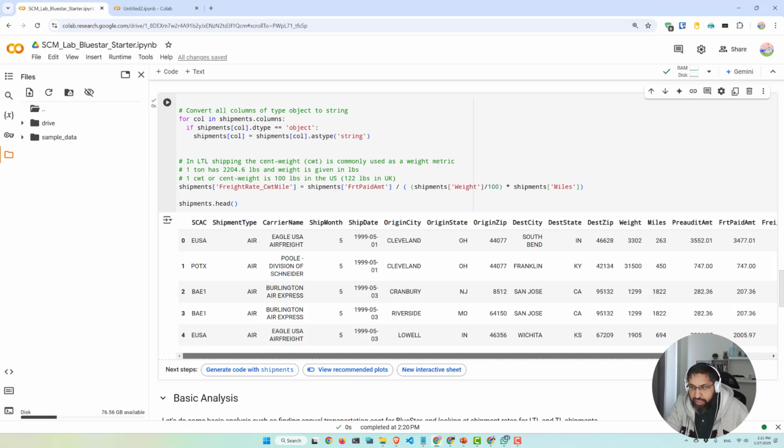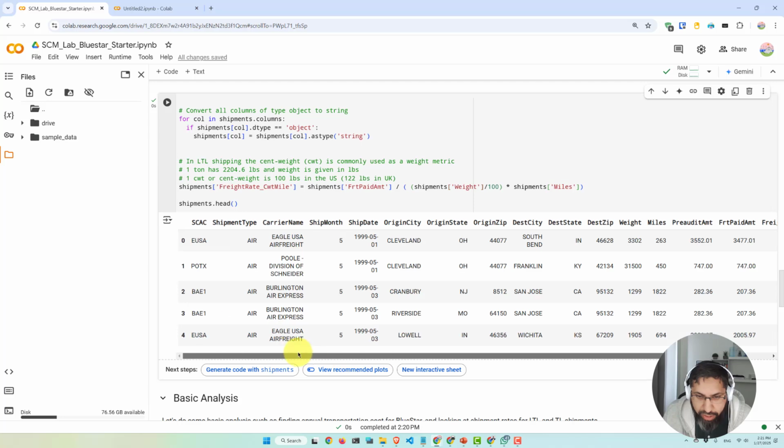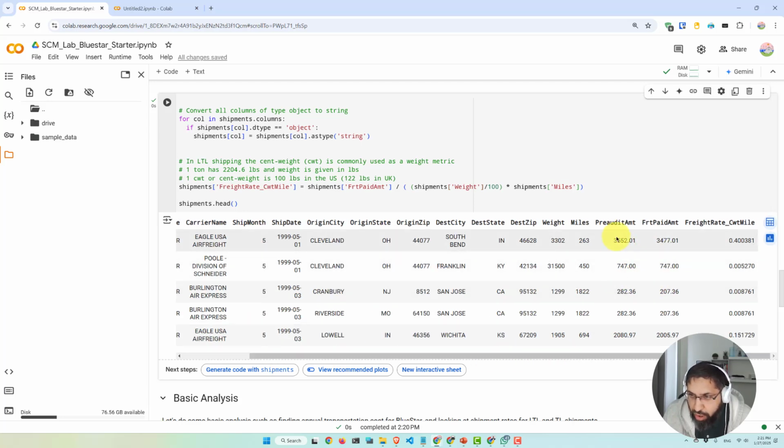Okay, and then you can do shipments.head to see the new column. And you can see here is my rate. So for this shipment, they charged me $0.4 per centweight mile. This shipment seems very cheap, and this shipment is 0.15. You know, I have some concern about the actual amounts in this data, but this data came from CSCMP, and their claim was it's close to real data or something. But anyway, some of the numbers may not make exact sense. Like why this is too cheap for a shipment.